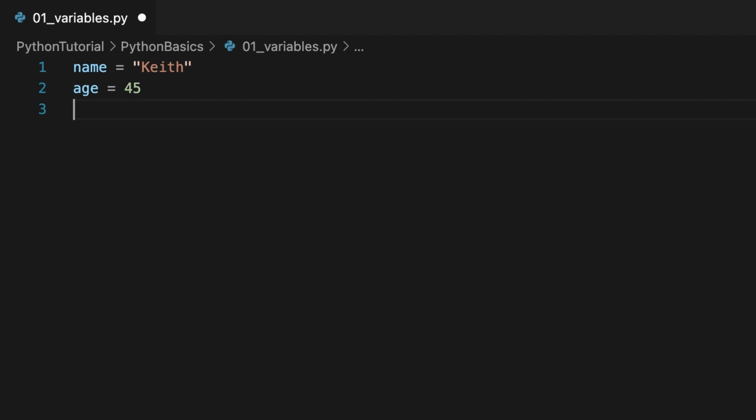We can also store a single character or string in another variable. Let's say I want to store a value m in gender. To do that, I'll simply type gender equals m and press enter. Now we have three variables: name storing Keith, age storing 45, and gender storing the value m.